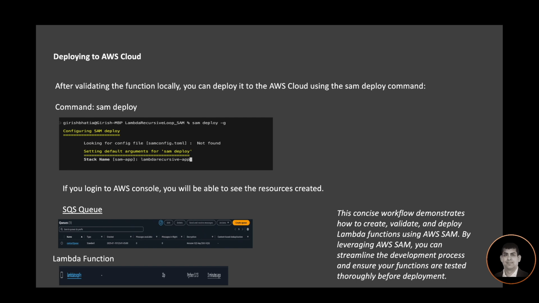So this brief workflow demonstrates how to create, validate, and deploy a Lambda function using AWS SAM. By leveraging AWS SAM, like any other infrastructure as code framework, you can streamline the development process and ensure that your functions are tested thoroughly before deployment.